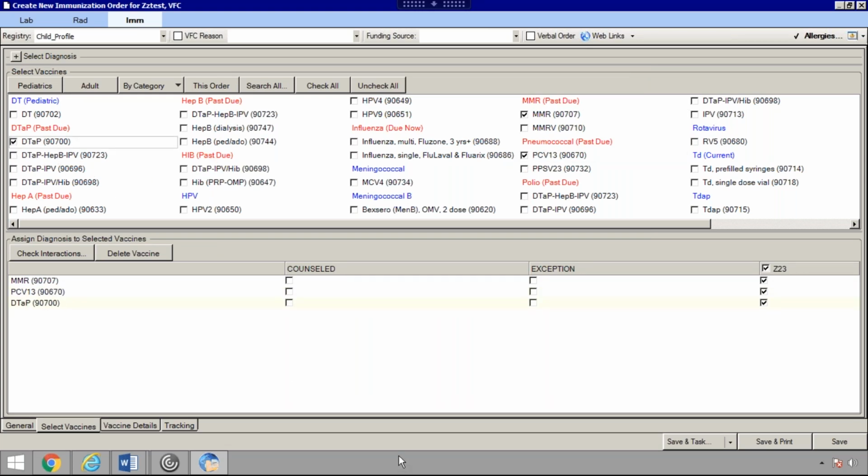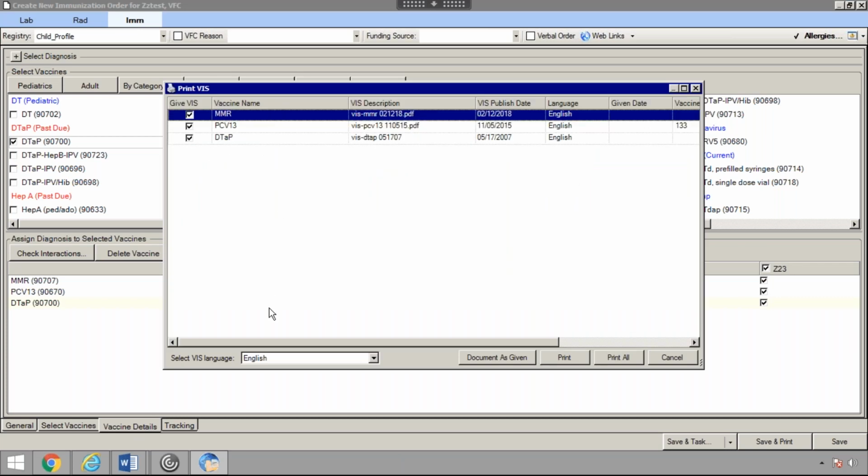So from there, once you've got it ordered, you can come over here to the tab below that says Vaccine Details. The first thing that'll pop up is your vaccine inventory, your VIS sheet, your vaccine information sheet. You have the option here of choosing different languages that you want it to print in. Depending on what you do at the clinic, if you're going to print these, you can print all right here. You can choose the languages you want to print.